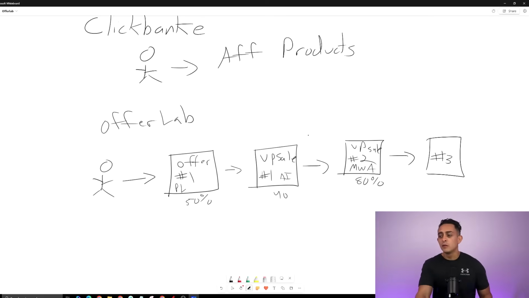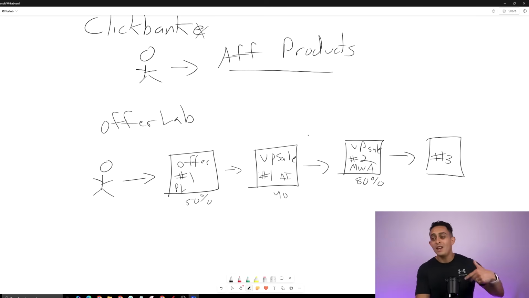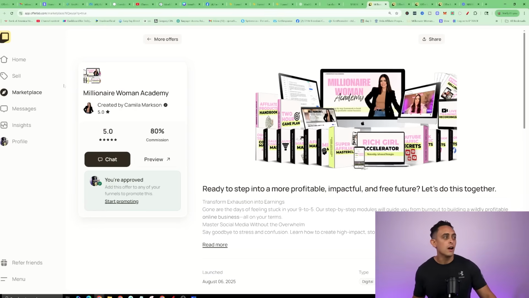So this is absolutely insane because now, instead of something like ClickBank where you can just promote one product, you can now create this super funnel and get paid right away, okay? So this is the power of OfferLab, okay? So that's the question, what is OfferLab?